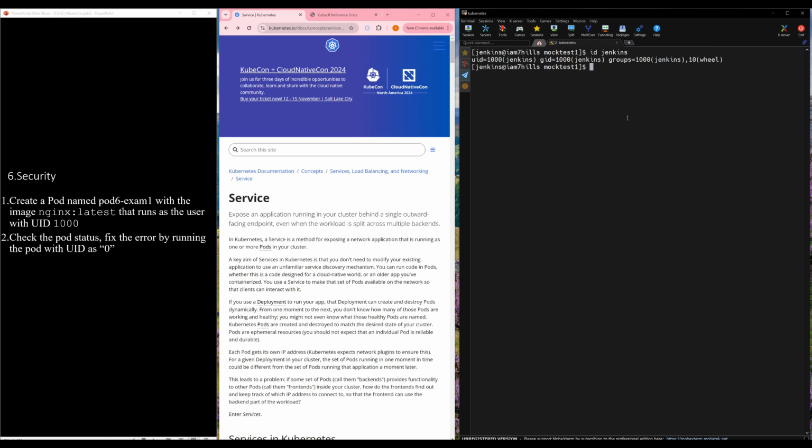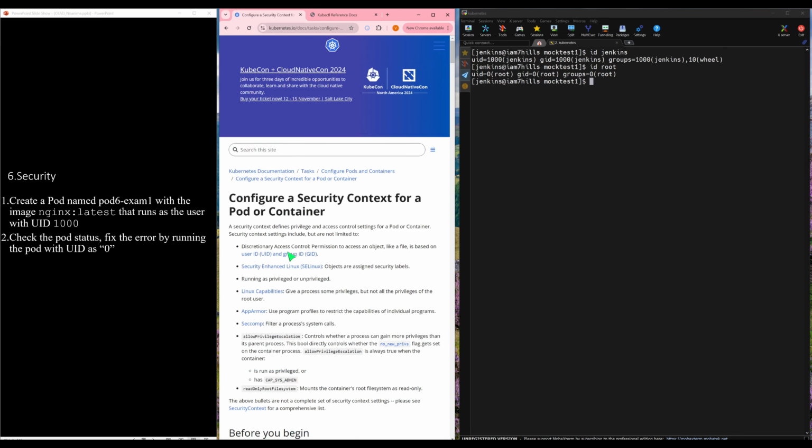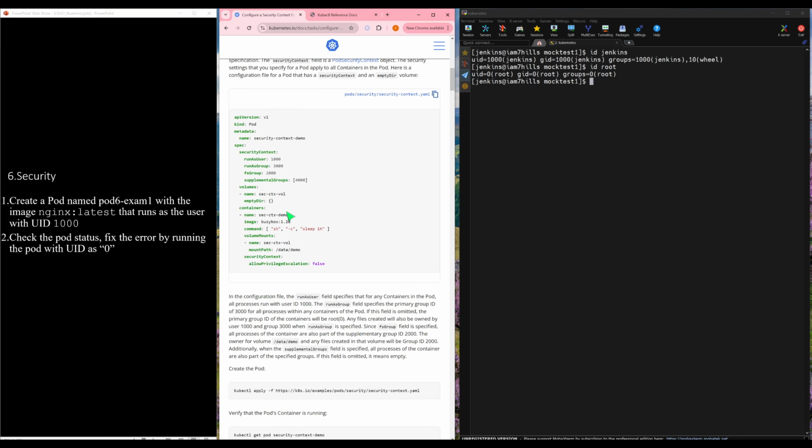If you look at UID 0, I'll show you what UID 0 is. id root, it is nothing but your root. When you run as root, you will not get permission denied. Let me show you what it is exactly. Simply go to your documentation and search for security context. If you look here, there is a security context runAsUser. I'm going to give 1000 and show you what is going to happen.